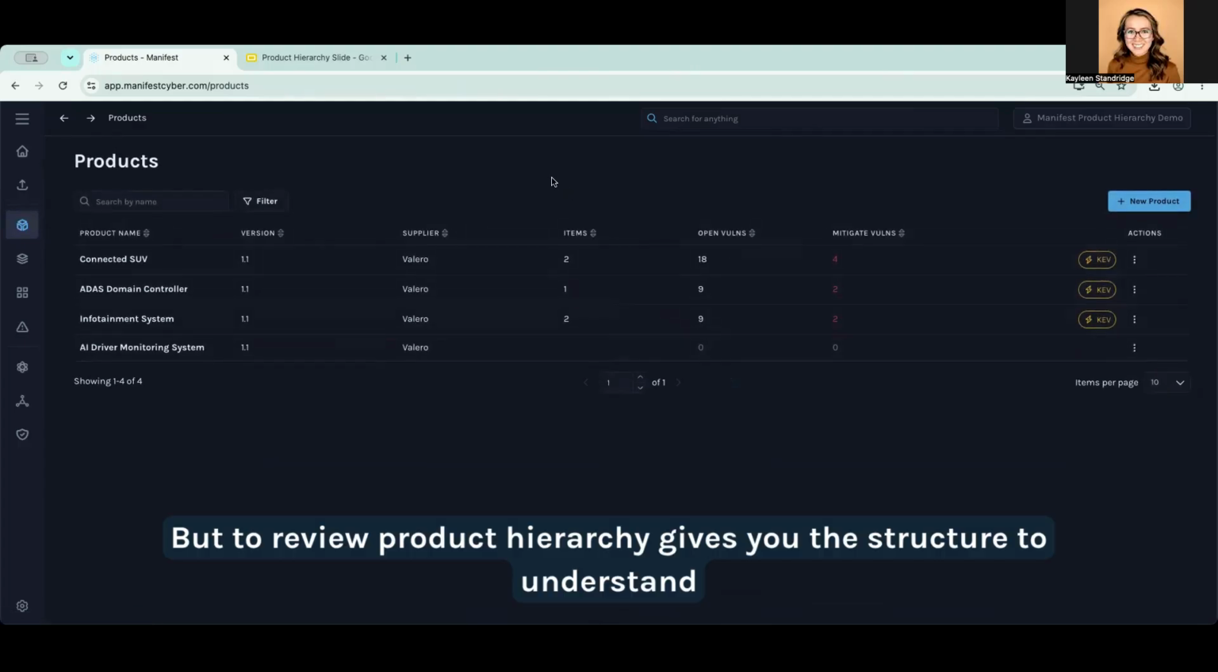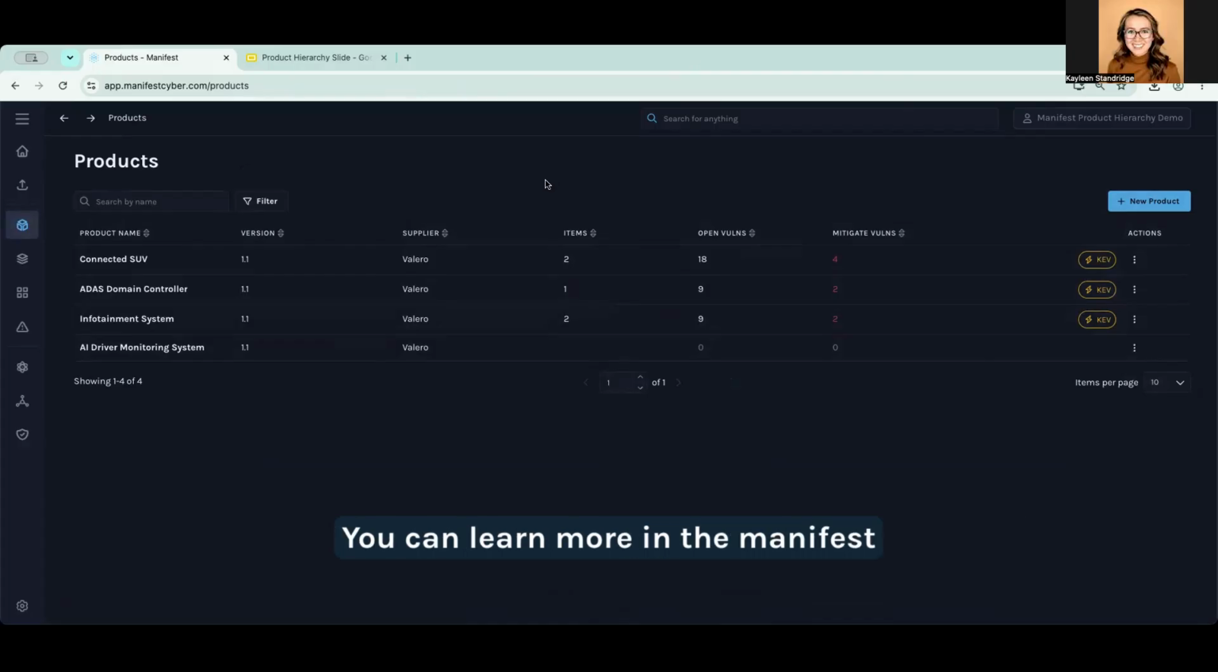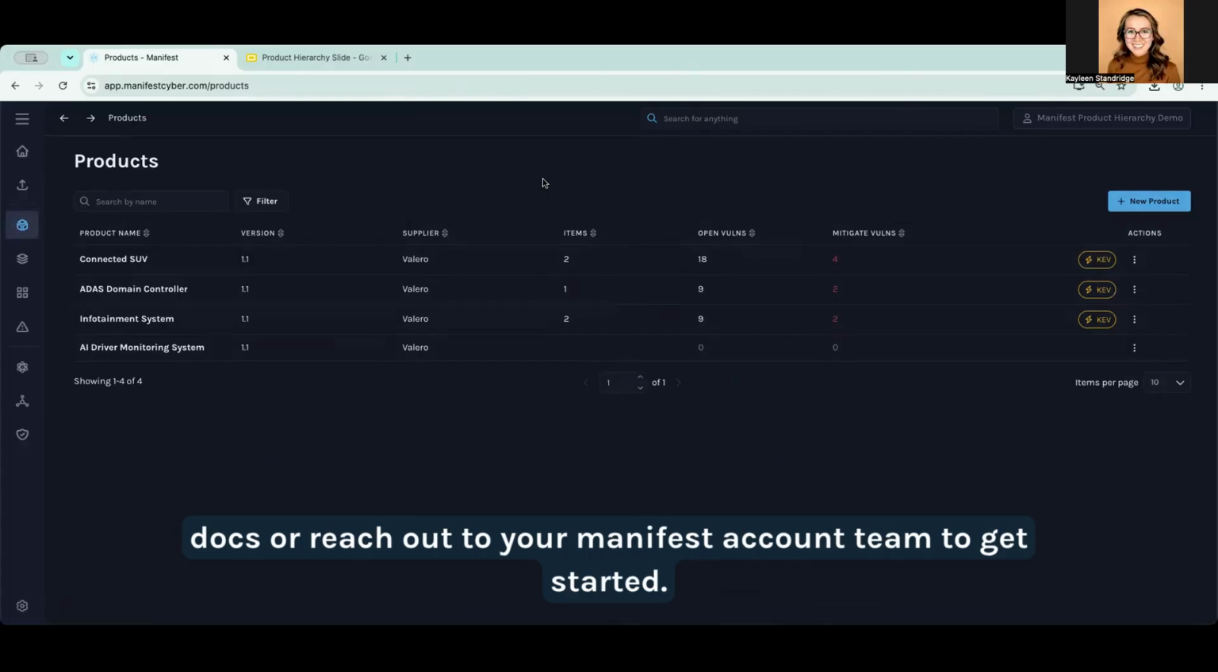But to review, product hierarchy gives you the structure to understand your blast radius, the tooling to share the context, and the confidence that nothing gets lost in translation. You can learn more in the Manifest docs or reach out to your Manifest account team to get started.